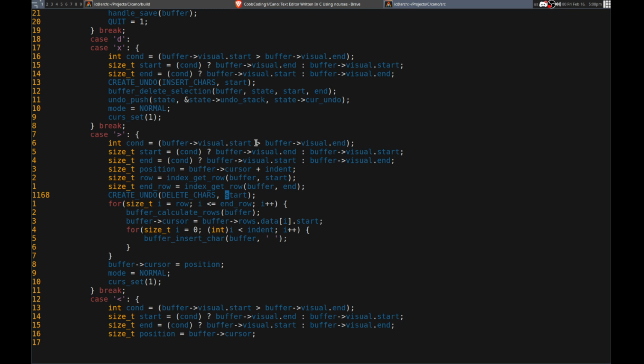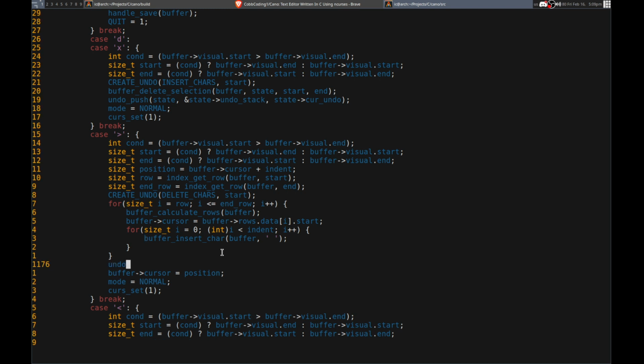Let me just try that. So create undo, and then undo push. But we don't delete selection or insert selection here, so I don't know how that works exactly. I don't remember. Undo push. State. State. Current undo. Set the current undo.